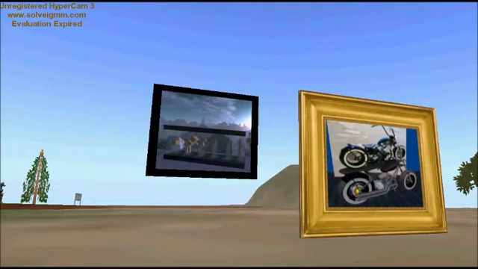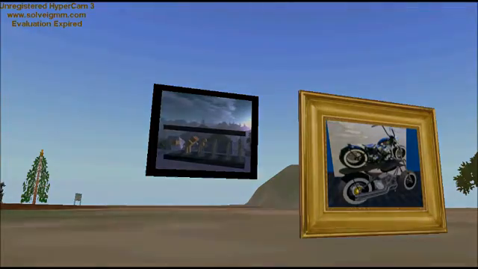Today it's time to get framed up as we make a one Prim framed picture within Second Life and using GIMP.